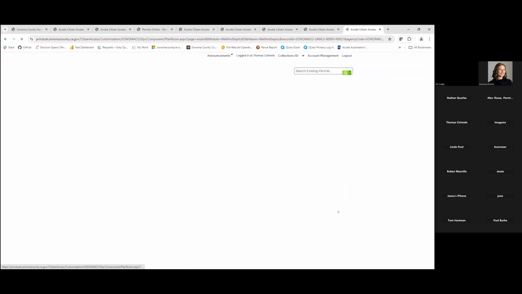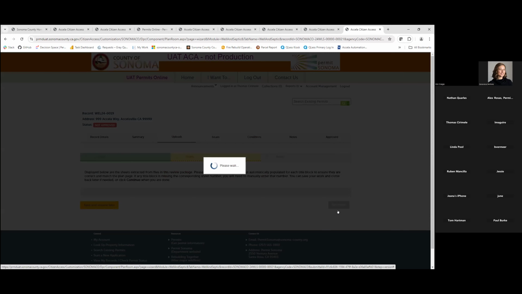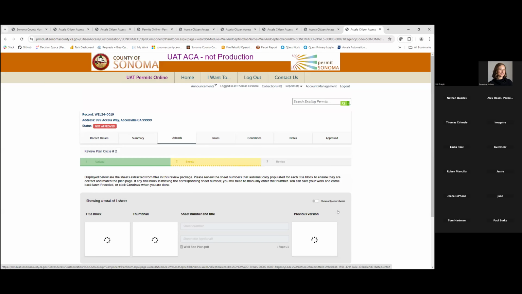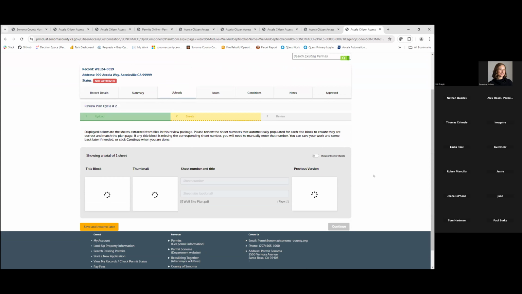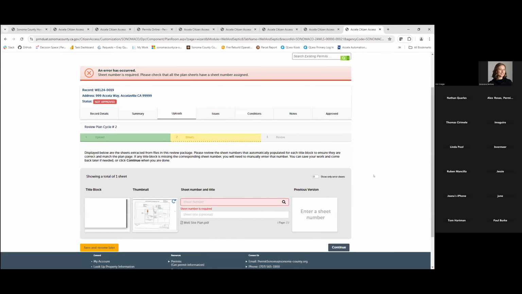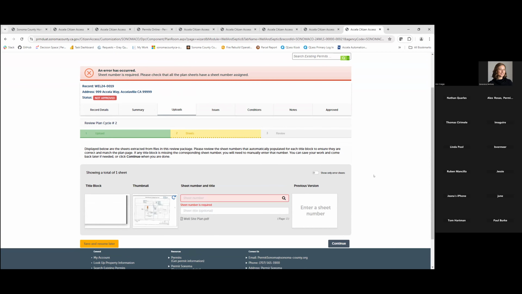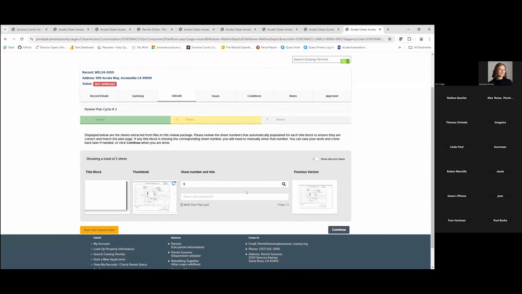Again, we've seen this before. This is the same process that we saw at the beginning. It's going to go through again. And this is an opportunity that if you got this screen telling you the page number was missing when you're uploading your corrected sets, maybe it's a good opportunity to actually make sure the page number is included so you don't get this error this time around. So we're going to correct that error and we see that clears.